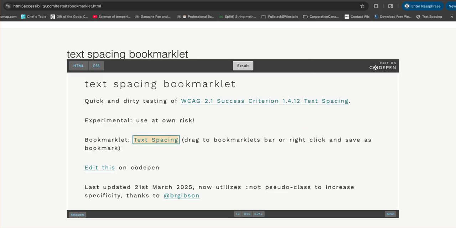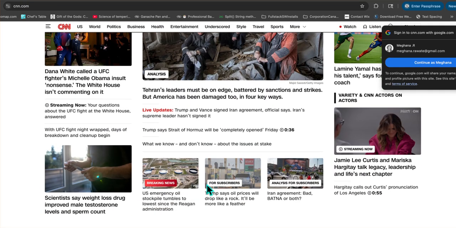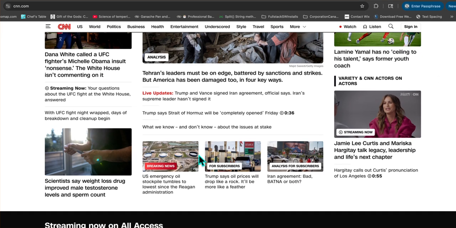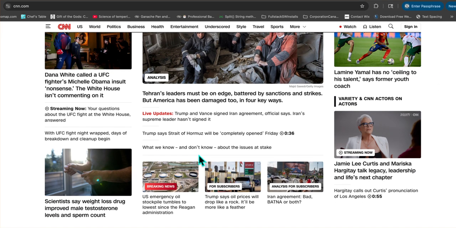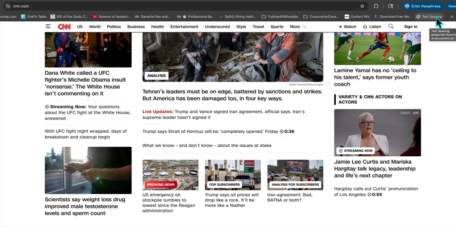Okay, so let's move to this website here, and I'm just going to move up a little bit so you can see this. So we can see that the font sizes are like this. I'm going to apply the bookmarklet on this and make sure that no content is lost when we do that, right? So I have it right here, the text spacing bookmarklet. I'm simply just going to click on it.